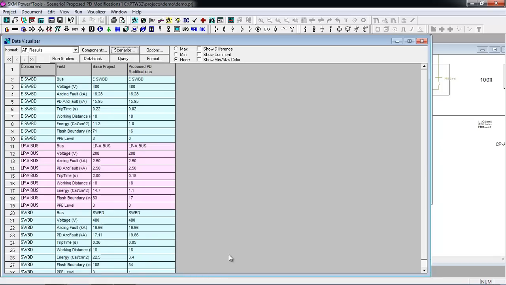We can now see the base project and proposed PD modifications side by side for easy comparison. We can see that the E switchboard incident energy in the base project is 11.3 calories per centimeter squared and 1.0 calories per centimeter squared in the proposed scenario. The data visualizer also allows us to easily show result differences and comments.